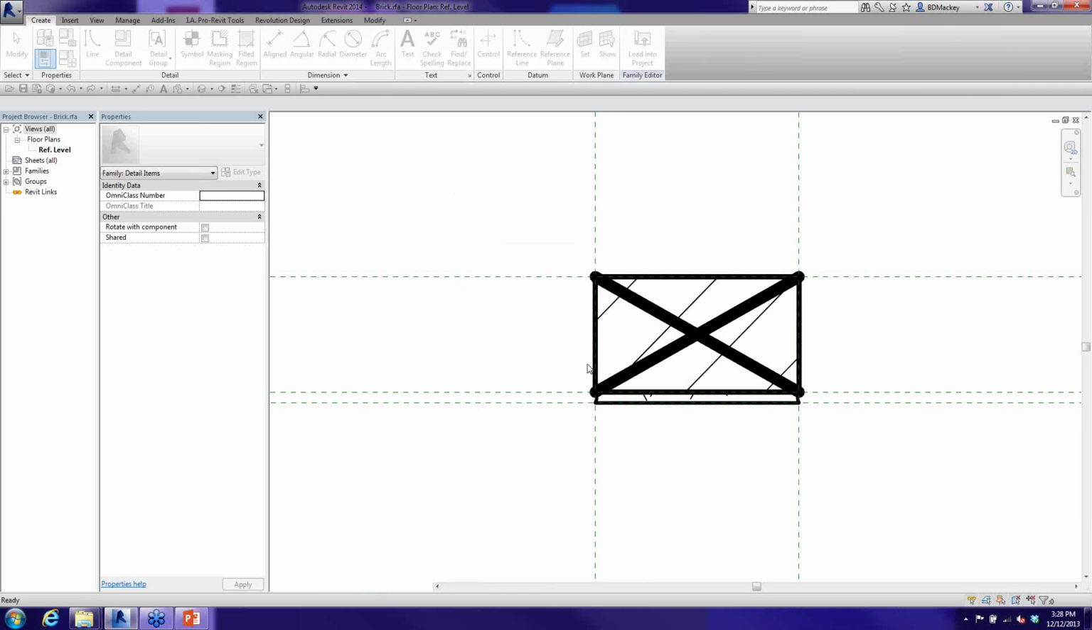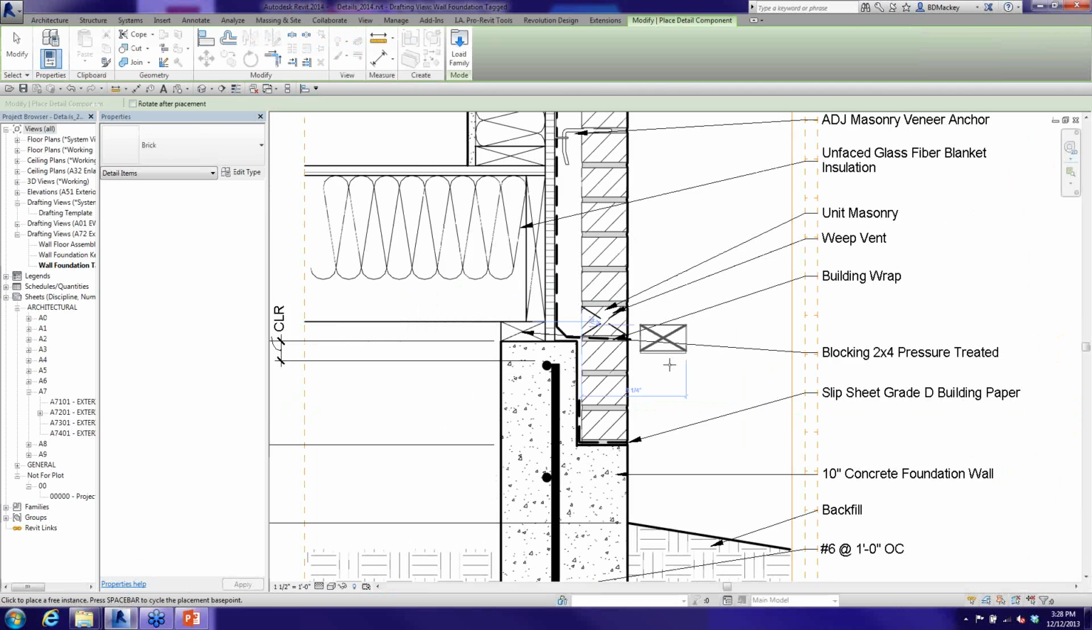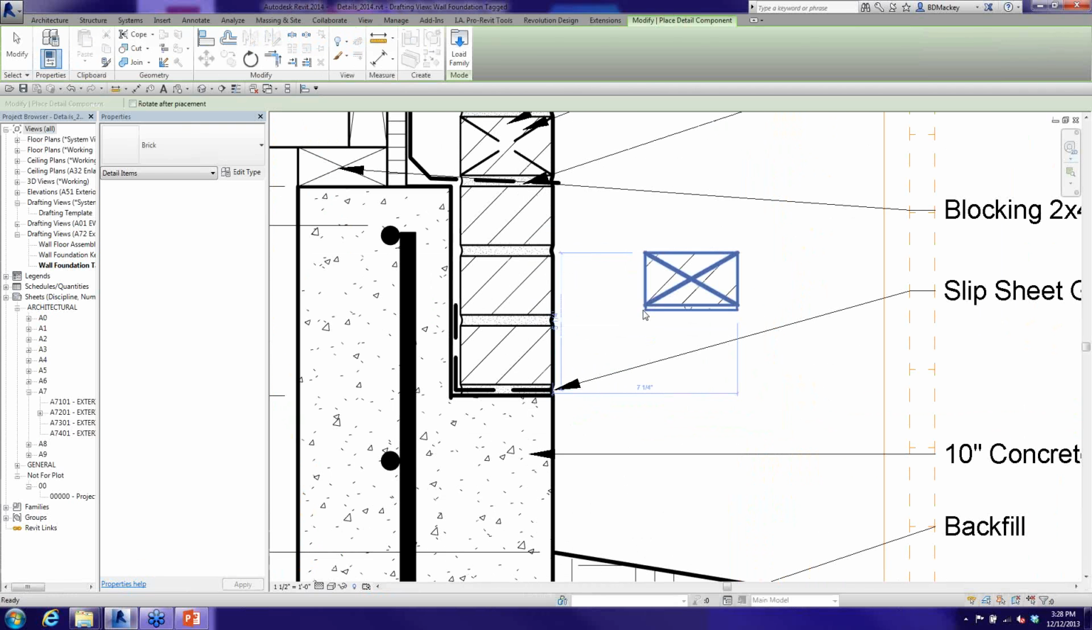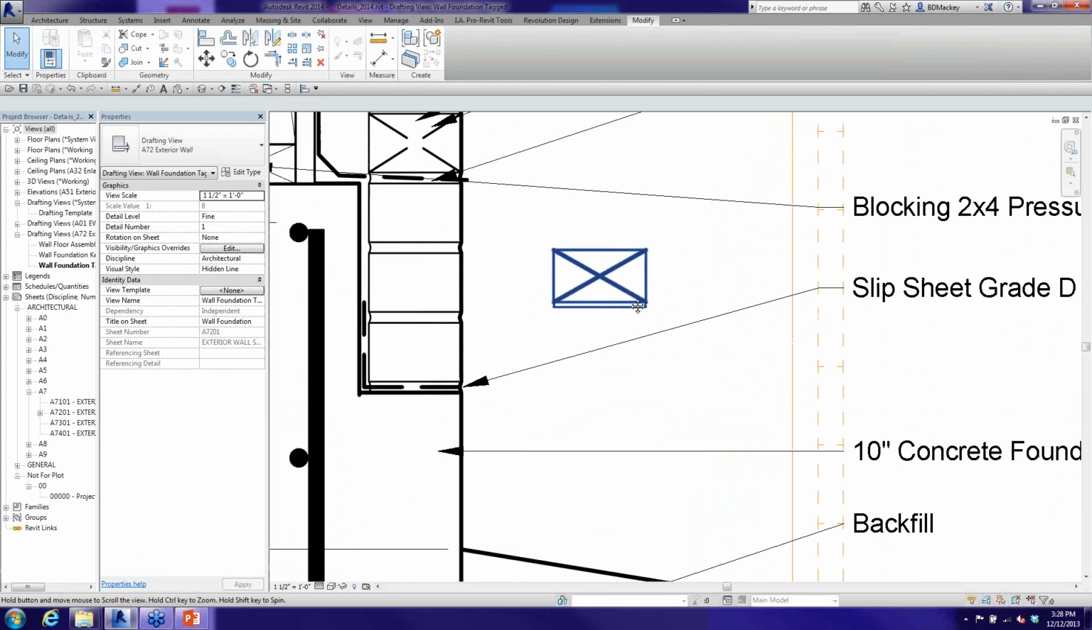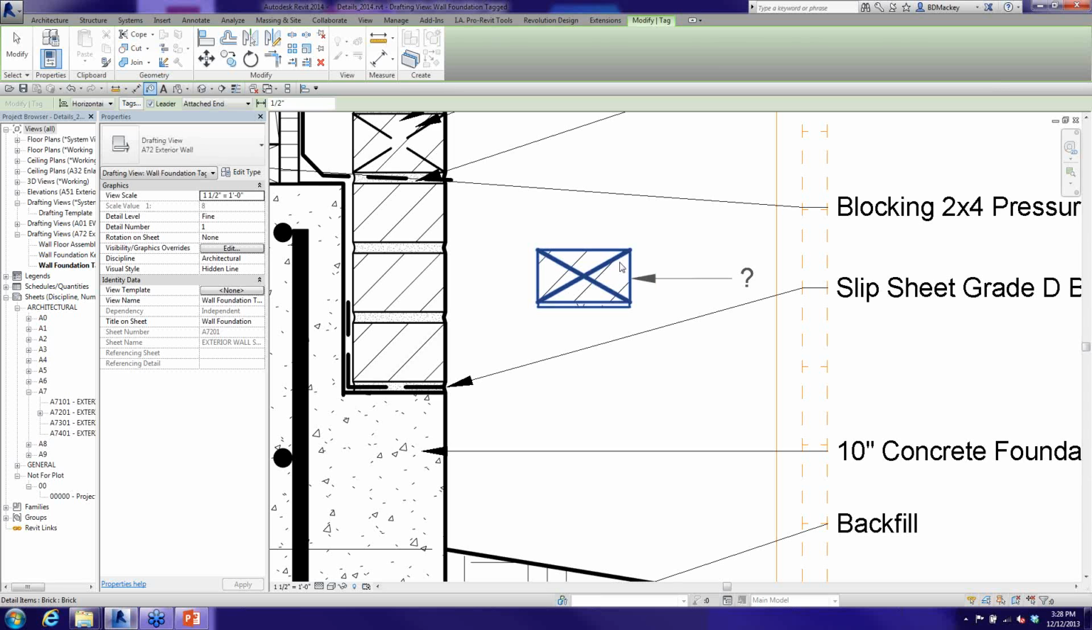We'll load it into our details file. We'll just go ahead and plop this off here over to the side. It looks a little bit different. And now I should be able to come in here and do my tag by category. I forgot to set up a property for the unit masonry, but you'll also see that if I tab, I can now get, we'll do a free end leader here. If I do a tab, I can get to the weep vent and tag that weep vent independently.